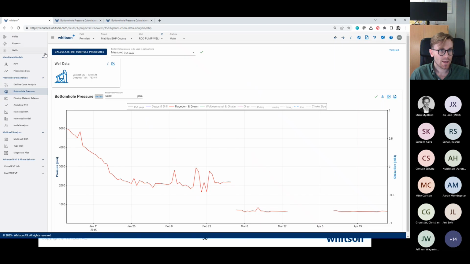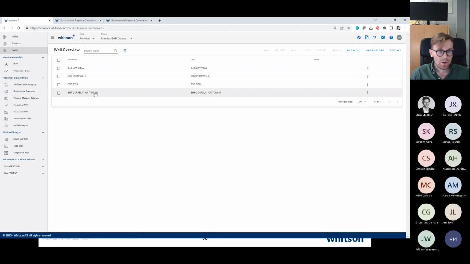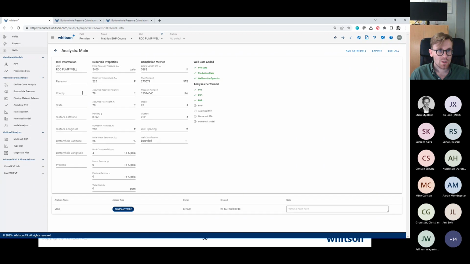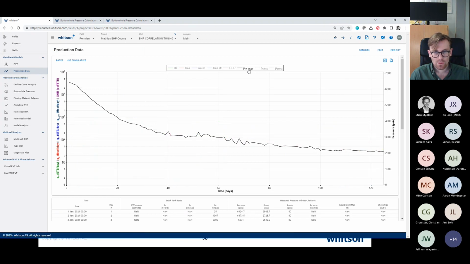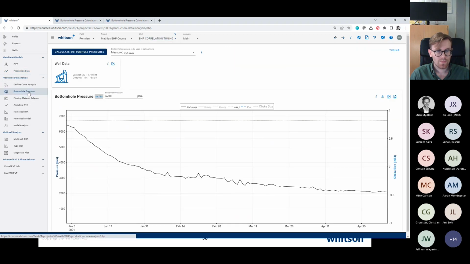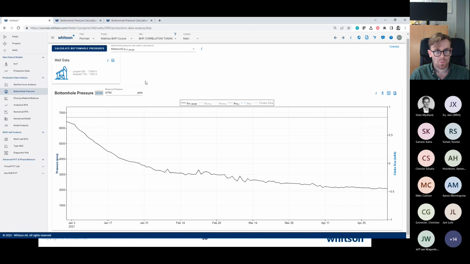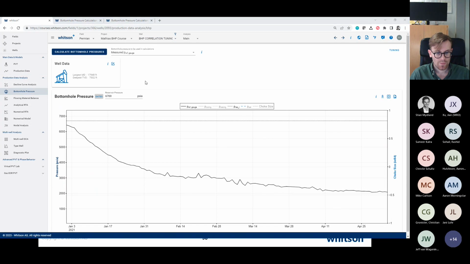So if we go back here, there's a BHP correlation tuning well. So that's the fourth well. And in that, we can look at the production data. We see we have gauge pressures. We need gauge pressures to be able to do this. And once we're happy with that, just looking at this, we can go to the bottom pressure. And that's what we see right here.